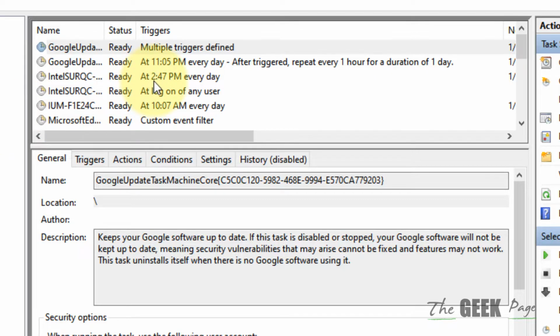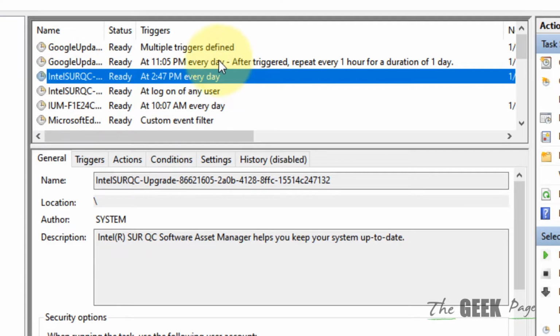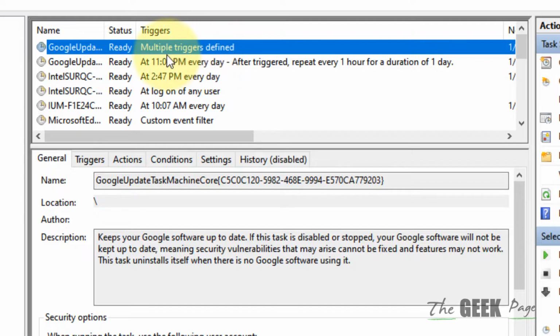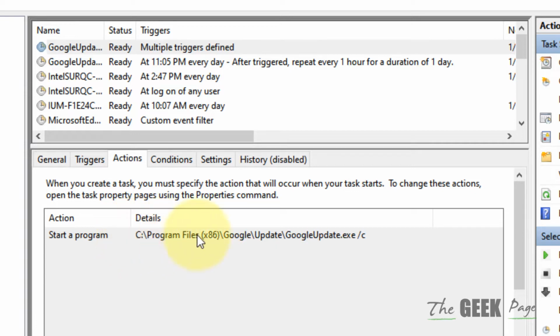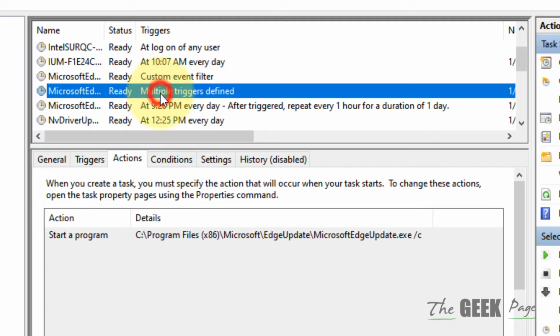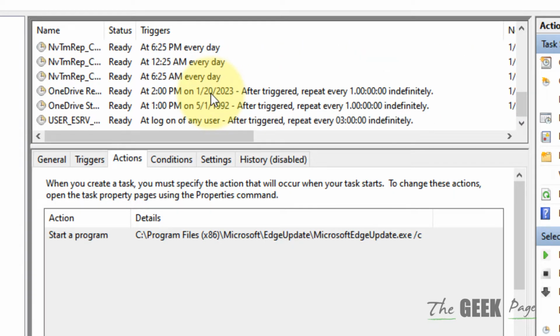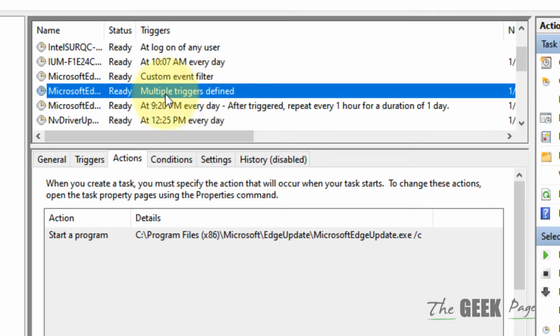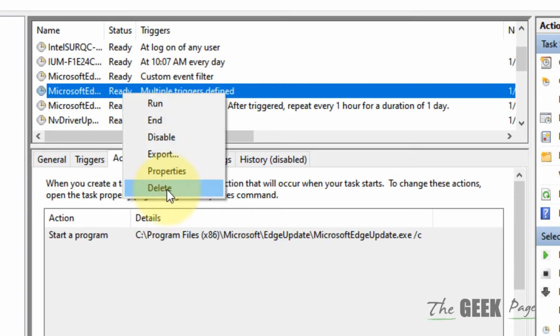Now what you have to do is check any program which has multiple triggers defined, and when you select them, click on Actions at the bottom and see if it opens PowerShell.exe. Just keep checking programs like this, and if you find any program which is opening PowerShell.exe and has multiple triggers defined, or starts after every logon or something like that, just delete that task. Just delete that task and it'll fix your issue.